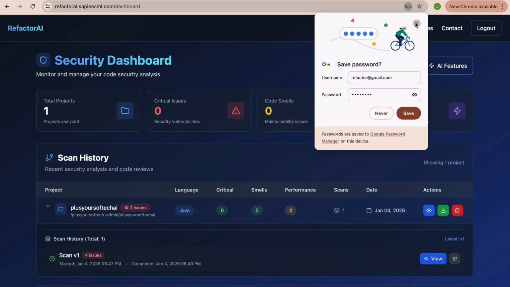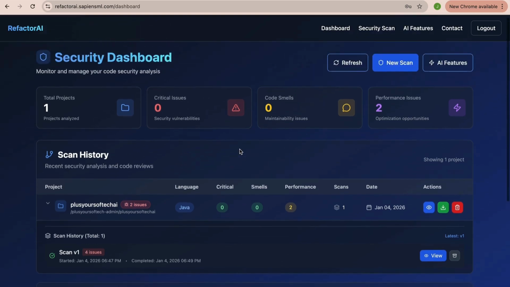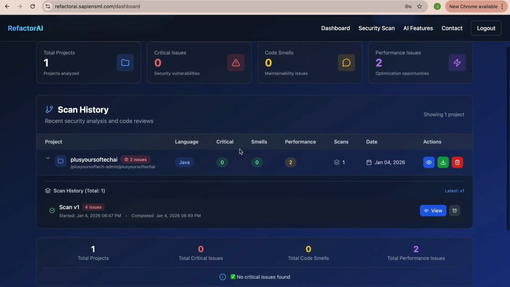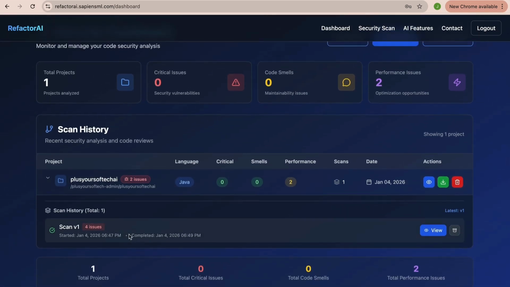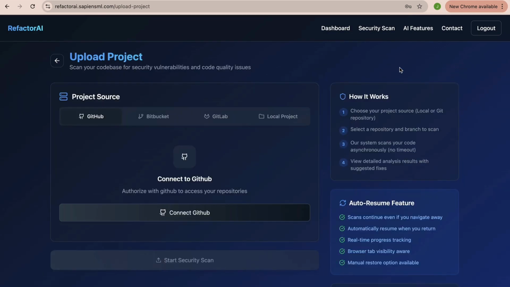Once you successfully log in, you will see the main dashboard. This dashboard gives you a complete and clear snapshot of your project activity. Here, you can easily track how many scans have been completed so far and how many projects have already been analyzed. You can also see how frequently scans are being run, along with a summary of critical issues, code smells, and other detected findings.